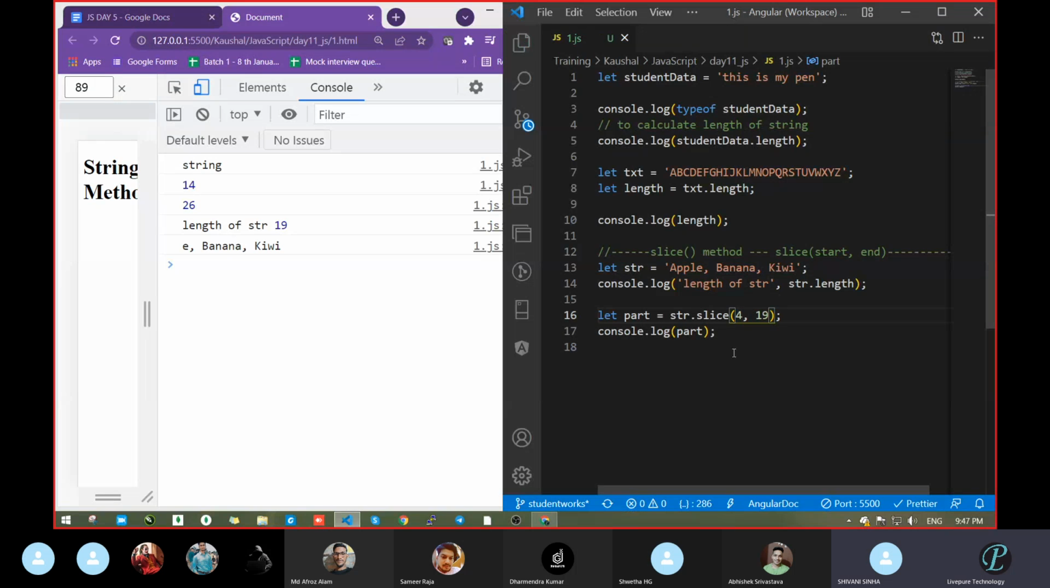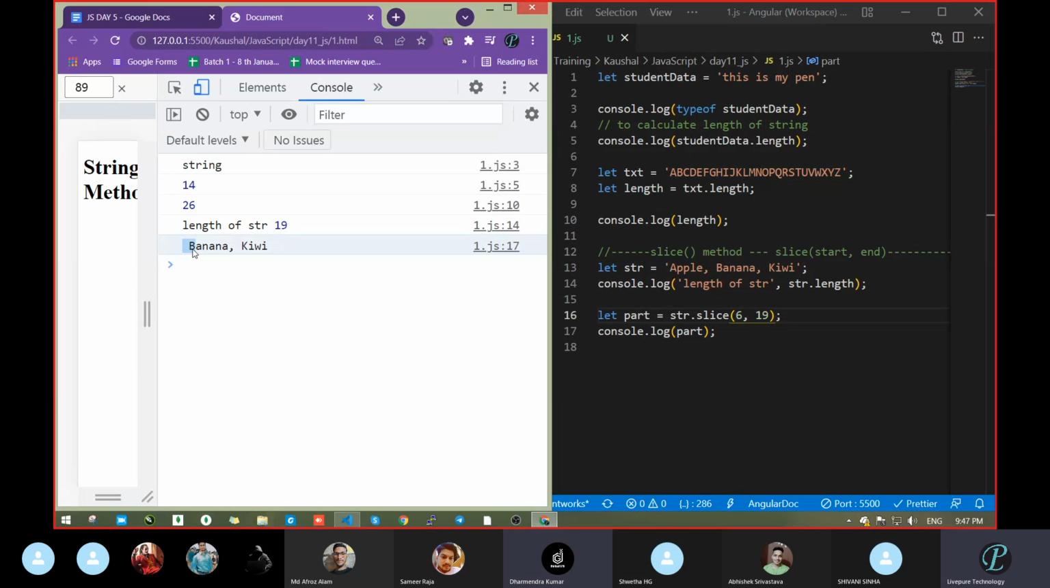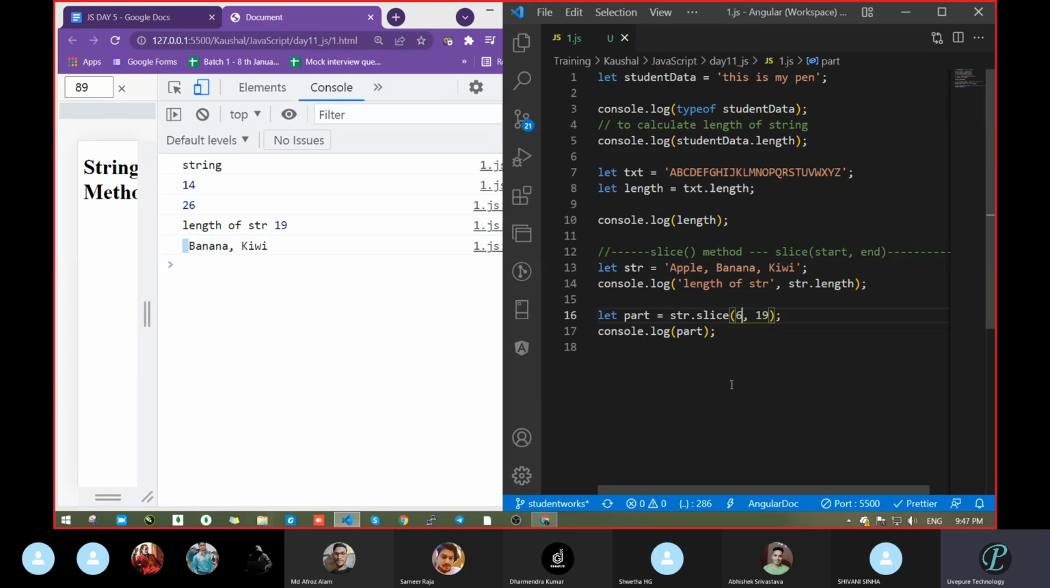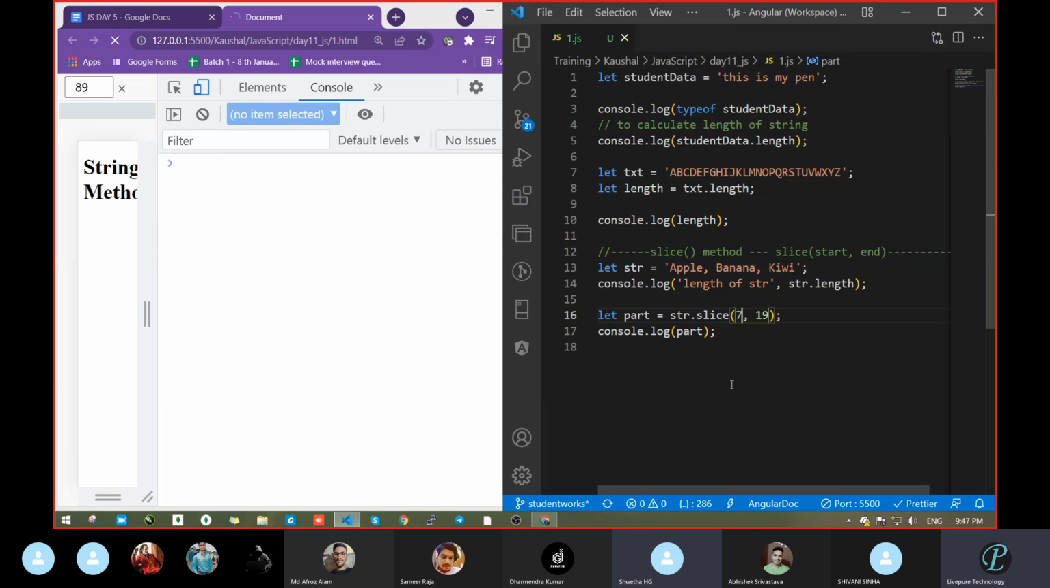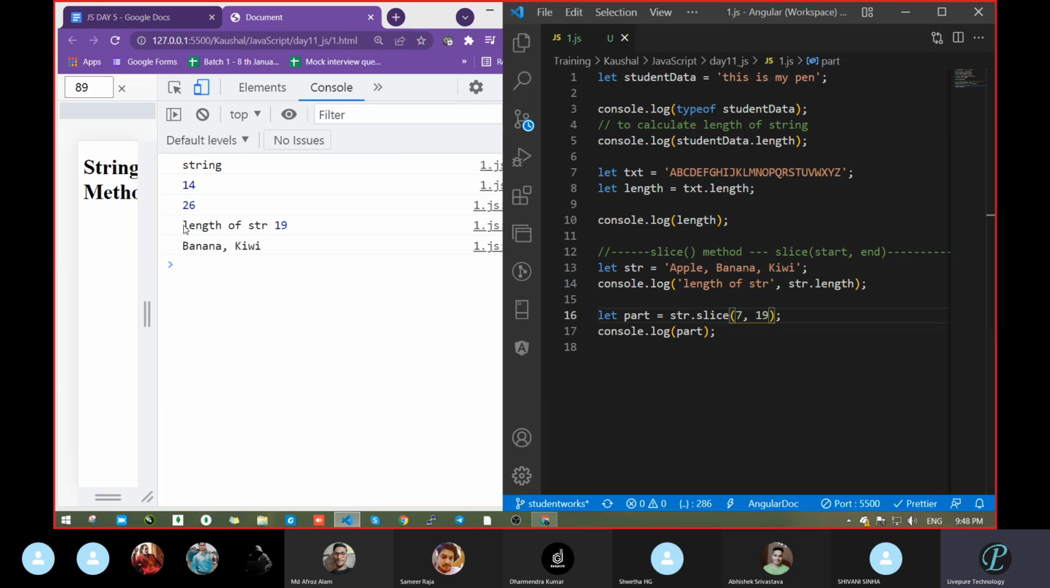What did we get? A is also coming. So 0, 1, 2, 3, 4: 4 means it is not excluding that one. Now take 5. It came, but a comma is there. I don't want the comma. Take 6. Save. But see one thing: the space is still coming. I want to remove the space, so pass 7.